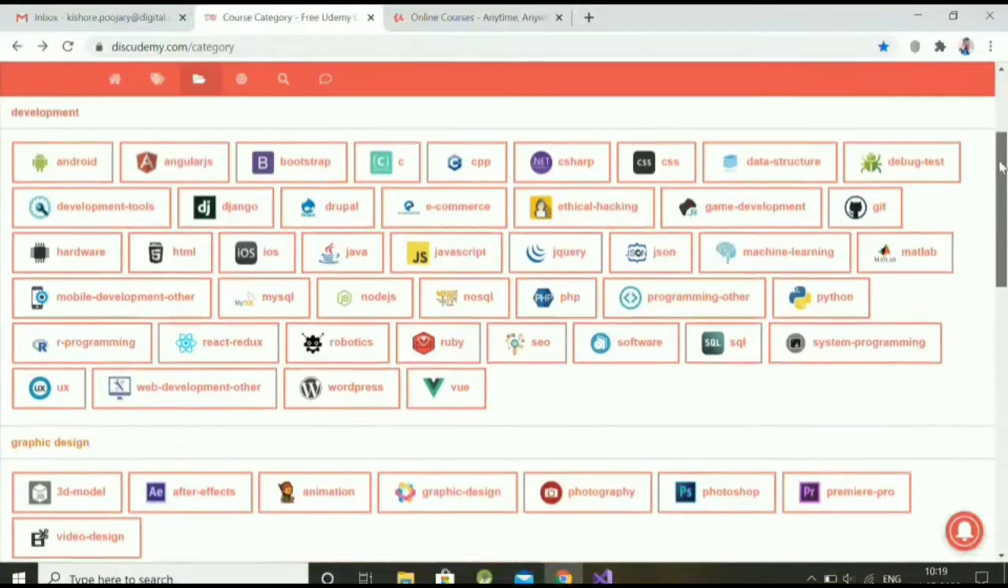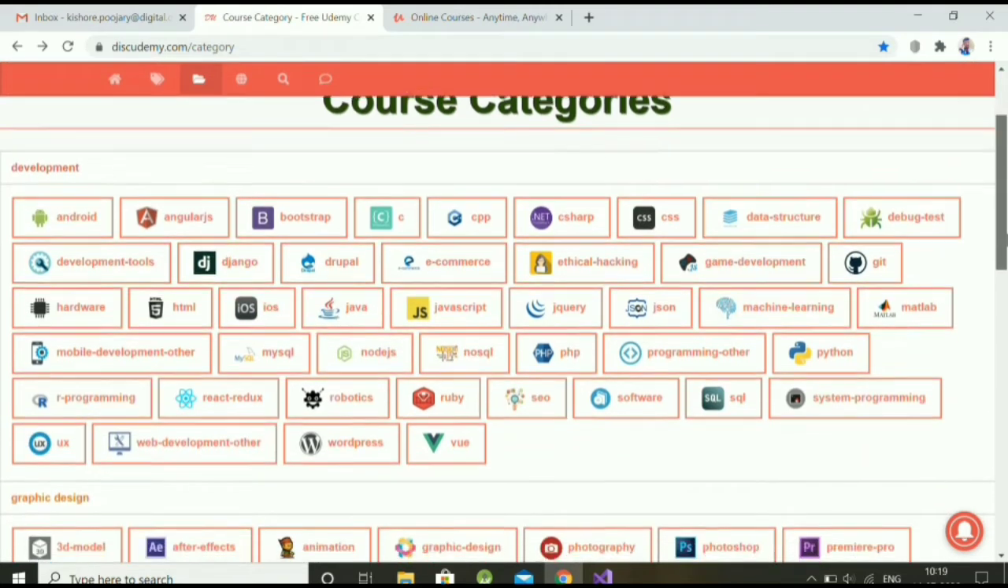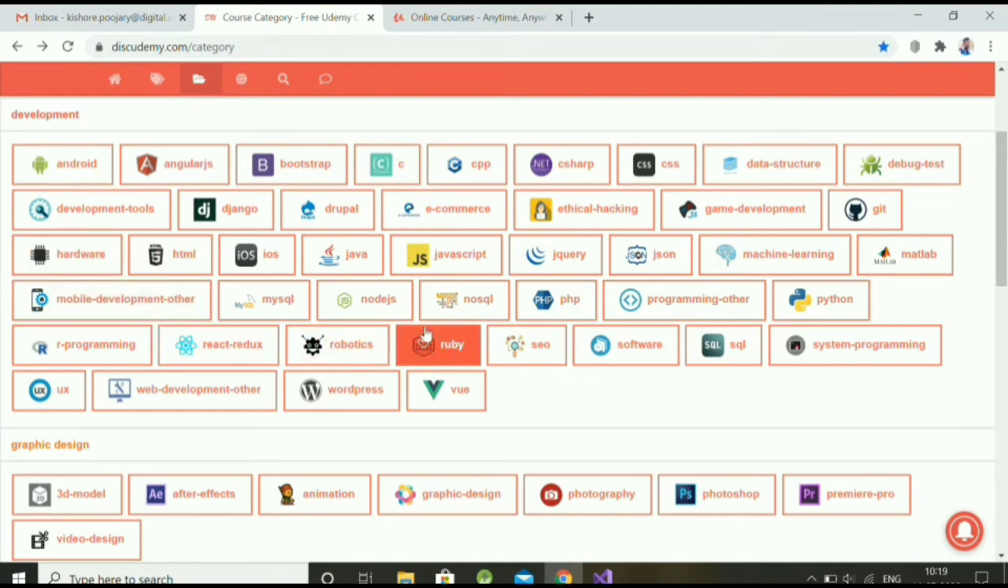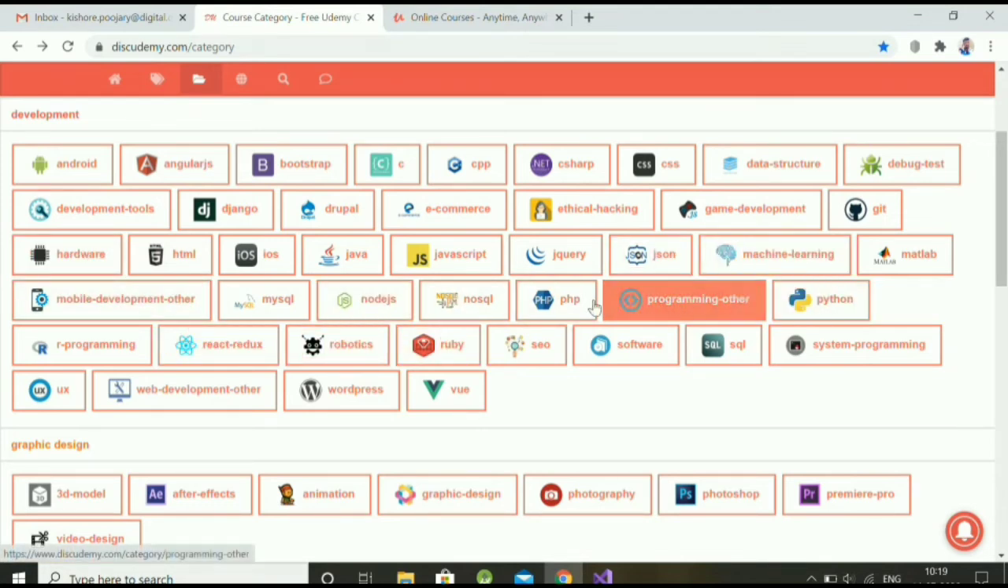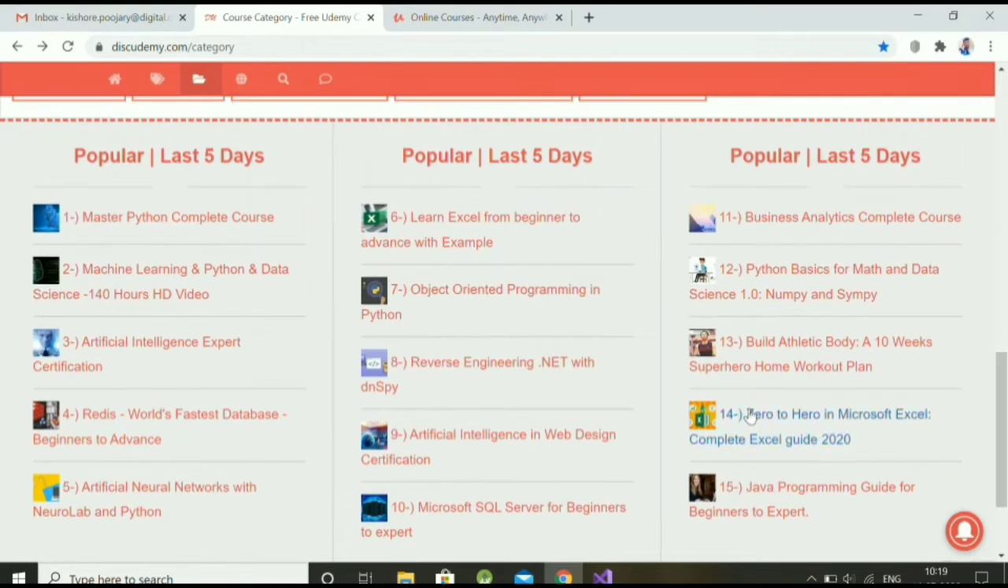This is another website called Disk Udemy. Here also we can get a free certificate. These two websites' links are given in the description. You can go to the description and select the website which you want to use. So here you can see Android. If you want to start any course on Udemy for free, you can come to this website. You can select the course. Here you can see many tools are there.